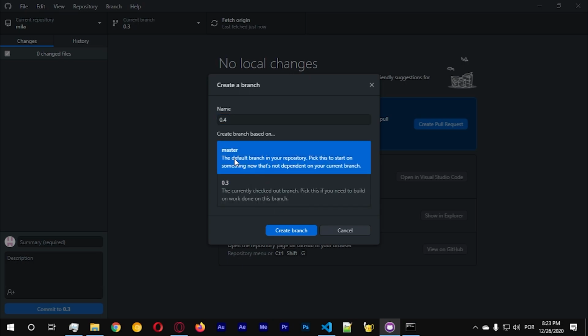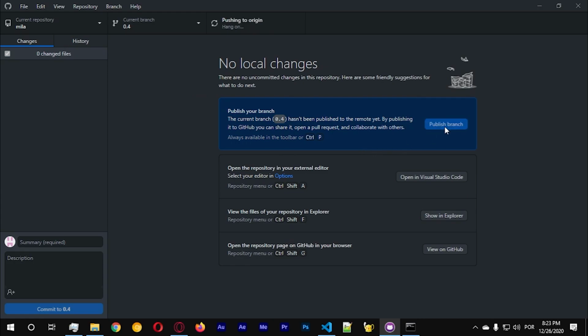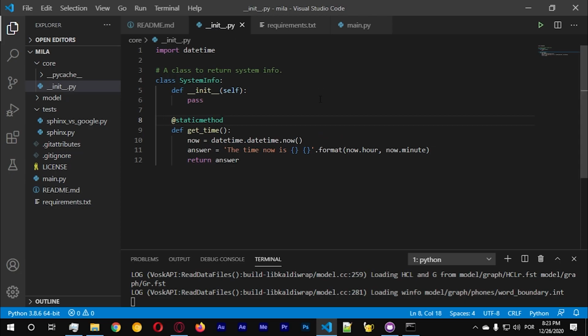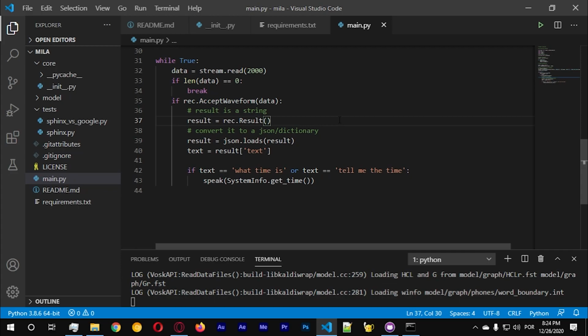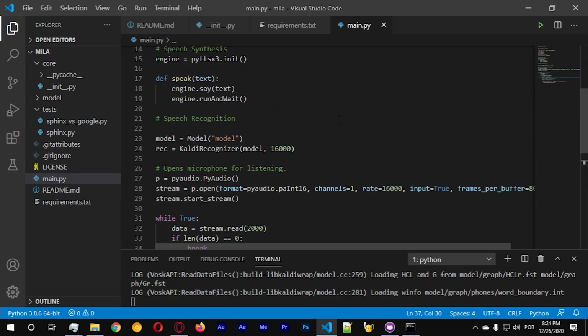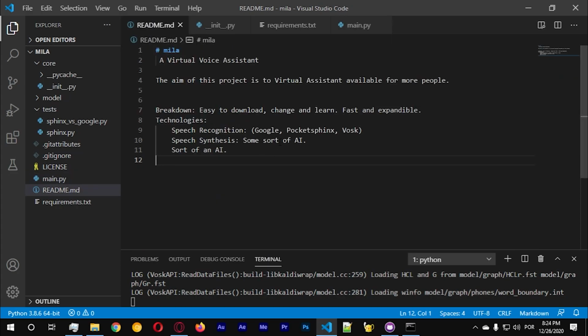I see, the last time I created a branch based on this, I need to pay attention. Okay, so we got a new branch now, and I'm going to talk about some of the challenges that we're going to have on this project. What we're doing is basically trying to solve how to recognize what the user is saying. Let's go back to the README.